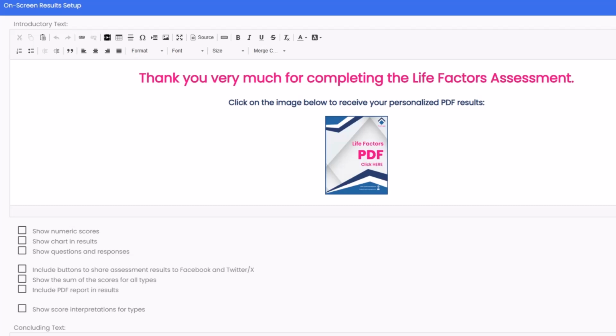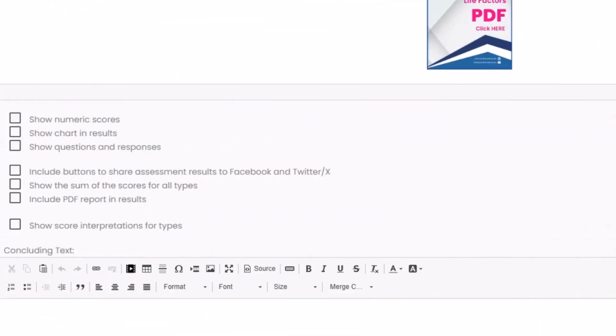At the top of the editor, you can add introductory content such as text, images, or video. This content will appear above the numeric scores and feedback on the respondent's results page. Next, we'll review the dynamic content options that determine how your assessment results appear to each respondent.